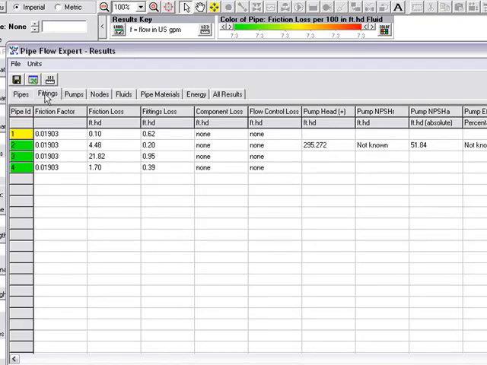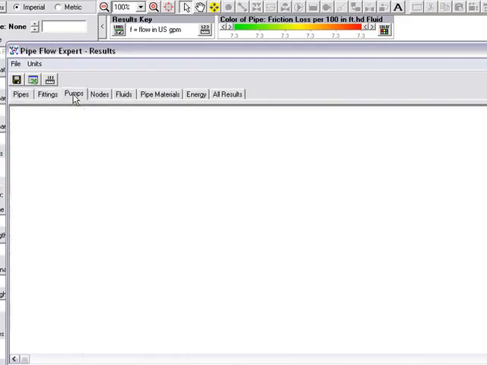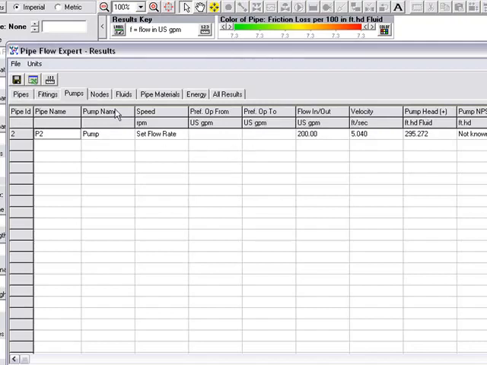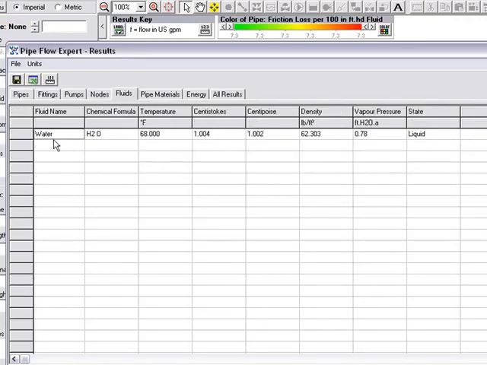We can also click on the fittings tab, and here we have the information about the fittings in the system. We can click on the pumps tab, and again we can see the pump data. We can click on the nodes tab, and this will give us information about each point in the system, the elevation of the points, and the liquid level in the tanks. It also gives us the pressure at each node in the system as the pressure changes throughout the system. The fluids tab will give us information about the fluid. We can see we've chosen water, and we can see the information that's used for that particular water at 68 degrees Fahrenheit.